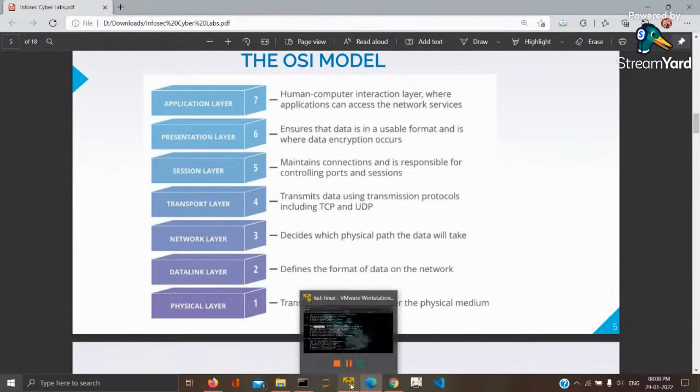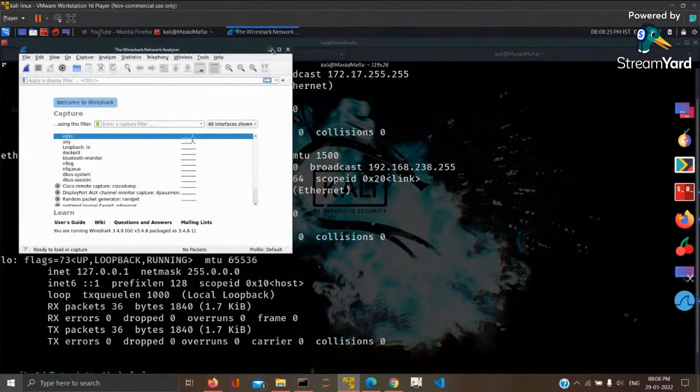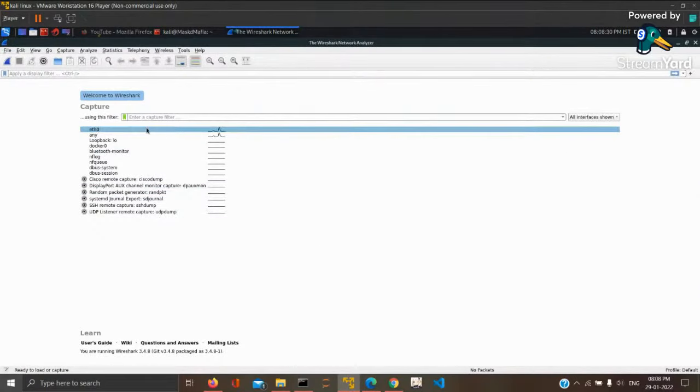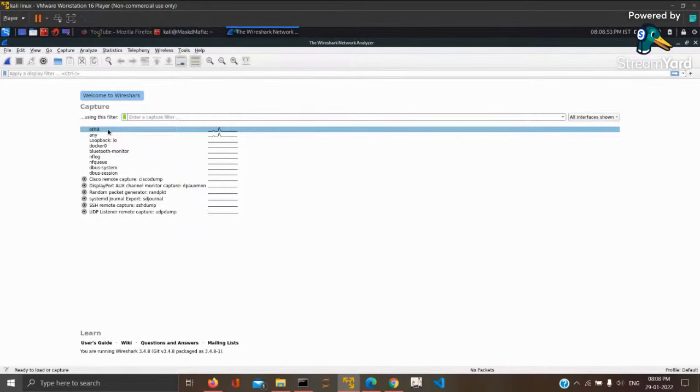So now I'll be showing you this on Wireshark. Wireshark is an open source utility which can be used to analyze packets of data which are received or sent by our device. Here I'll be listening on the eth0 interface because I'm connected to the internet. In case you are on wireless, there will be another option showing for the wireless one and you will be using that.